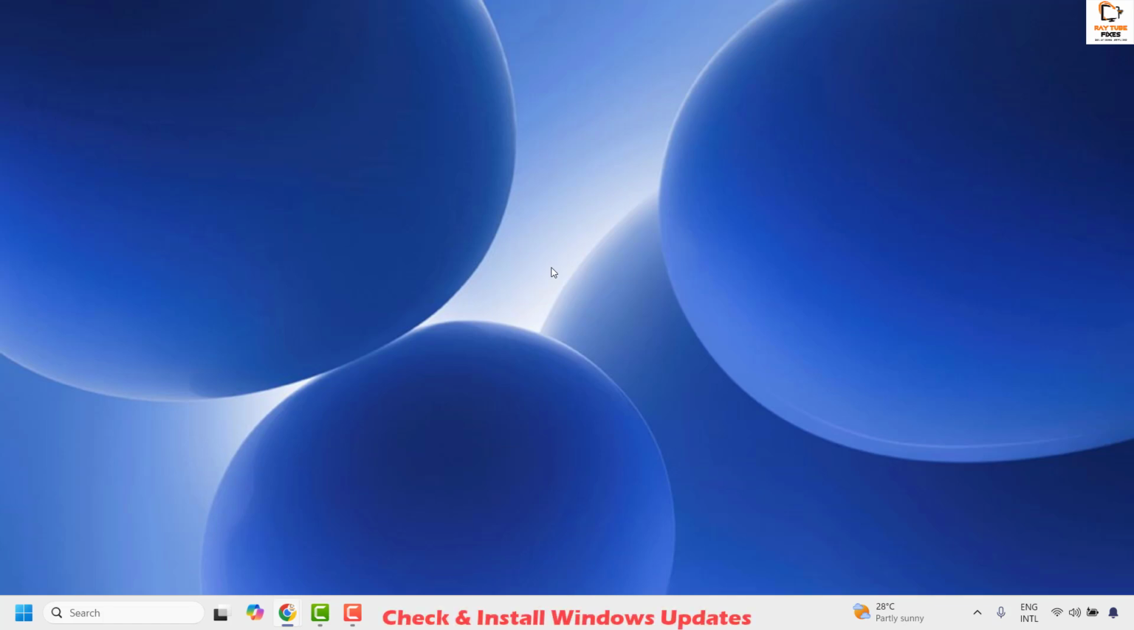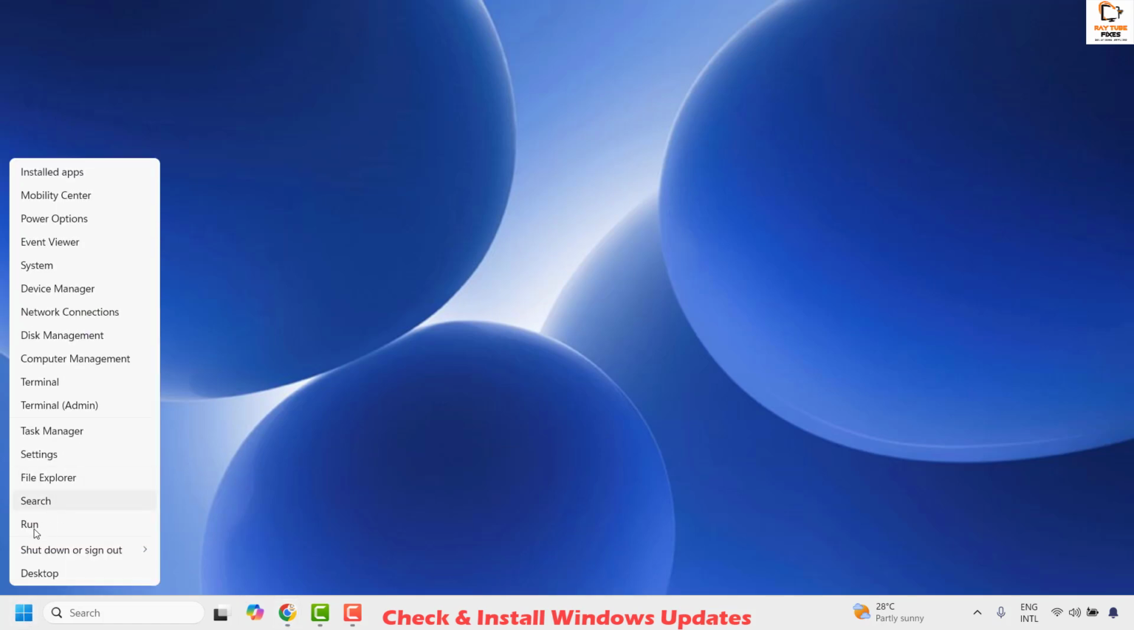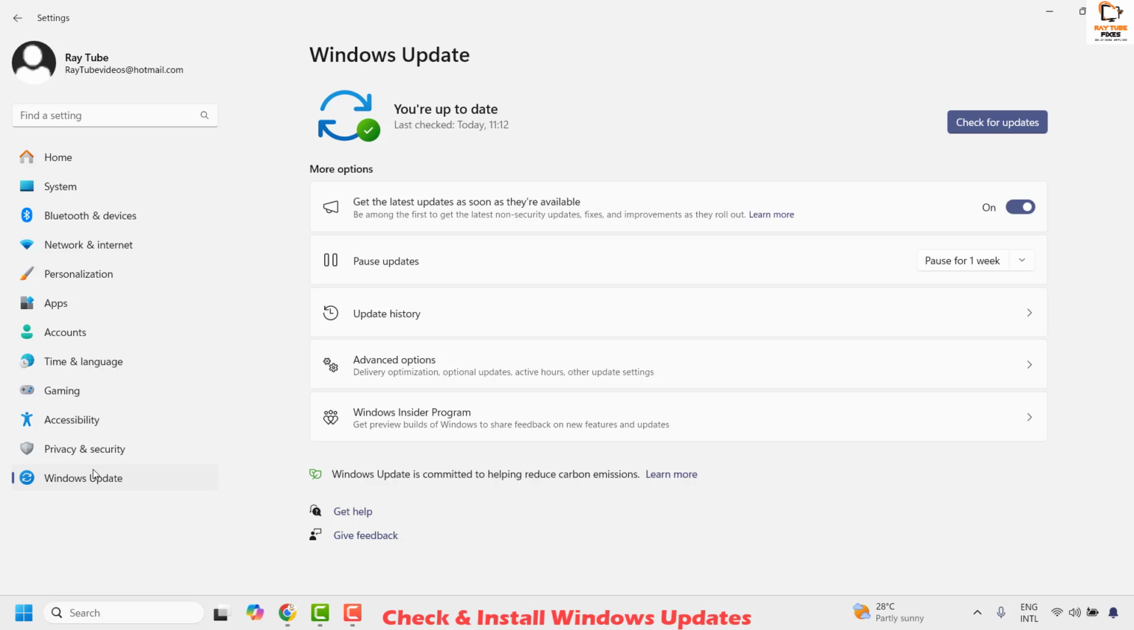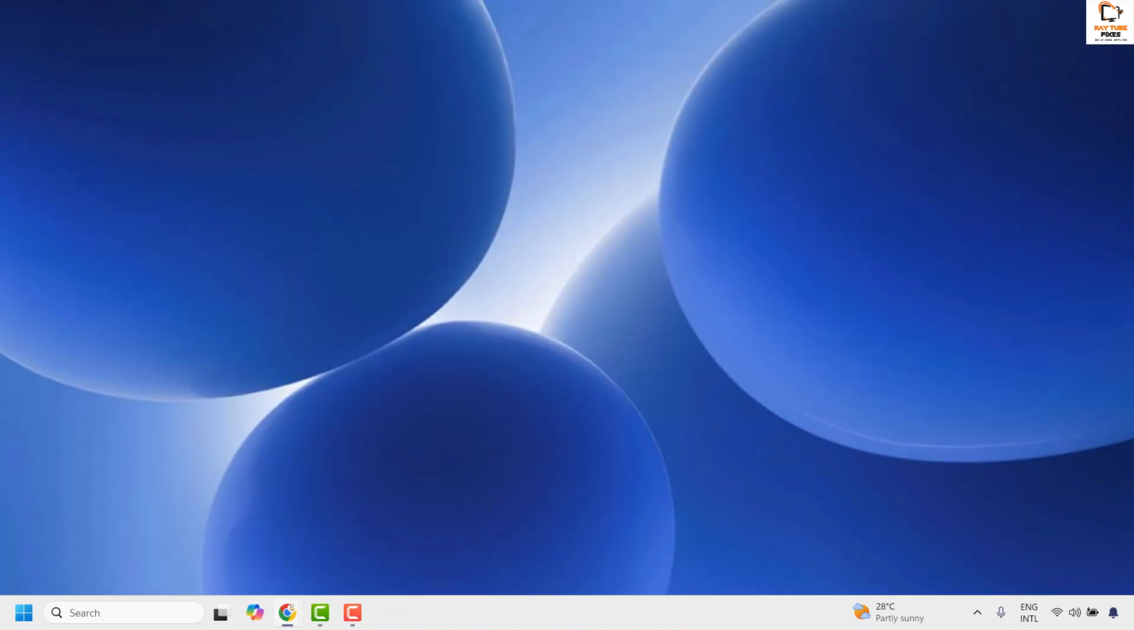To do this, you can right click on the start button and then click on settings. Once you're on the settings page, click on Windows Update at the extreme bottom, and then click on check for updates. This will check for the updates which are available to be installed on the computer. In case there are any updates, go ahead and install those updates, close this application, and then try to launch Microsoft Store, install the application, and check if you are able to install the application. In case you're able to install the application, well and good, you don't have to try the next step.